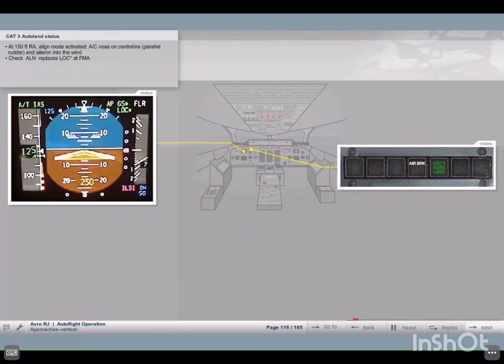At 150 feet radio altitude, the system enters the align mode. The autopilot aligns the aircraft with the runway centerline by help of parallel rudder and aileron in crosswind conditions. Observe, LOC is replaced by ALN at the FMA.